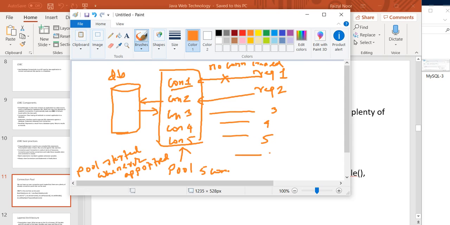Now whenever request 1 is done, and let's say we have requests 3, 4, and 5, and then there is request number 6, by that time request number 1 is done. Whenever request number 1 is done, this connection is freed. So now request number 6 will try to get this connection. This is the purpose of the connection pool: we have a bunch of connections, and the requests come to the pool and take a connection from it, and we don't need to create any connection.